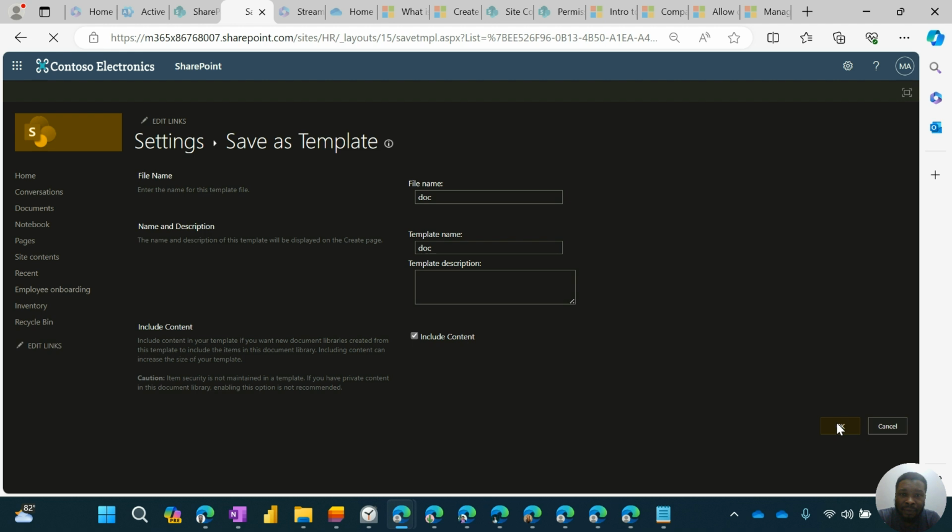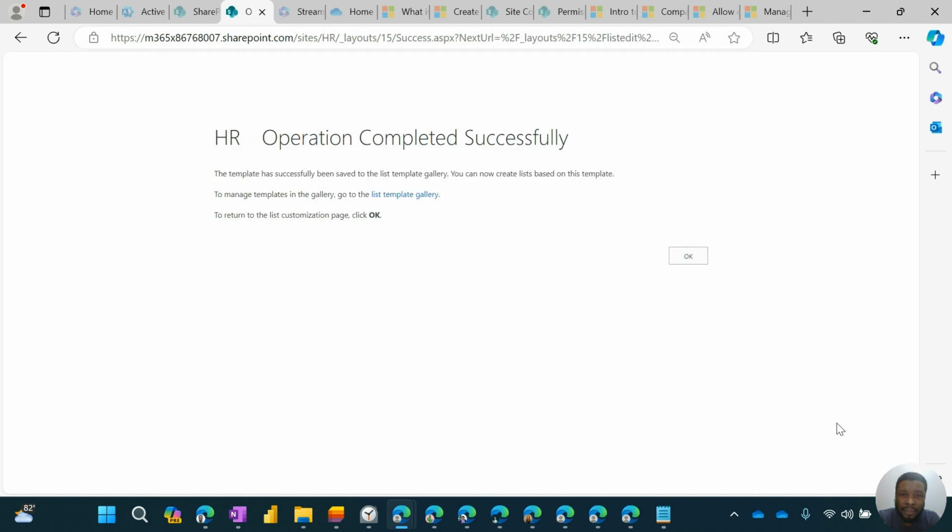and it will download the template. Now you can see the description here that says the template has successfully been saved to the list template gallery. Again, I want you to go and watch the first video, which shows how you save the site as a template.